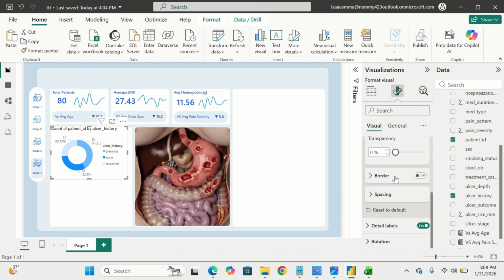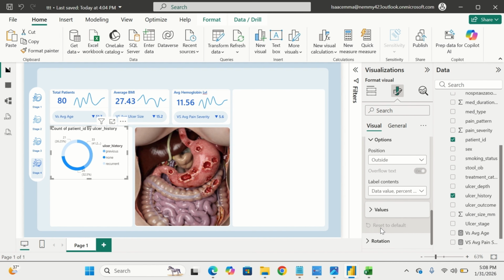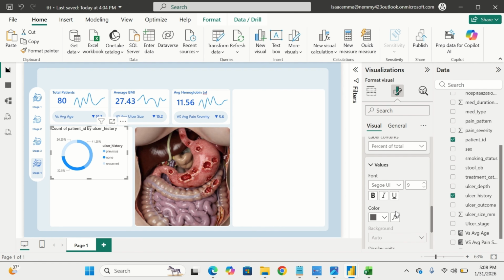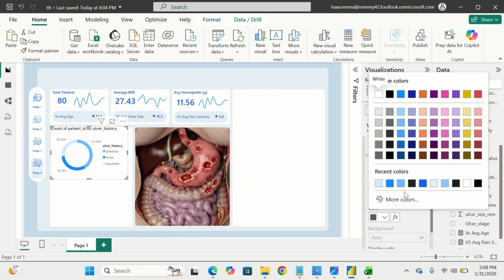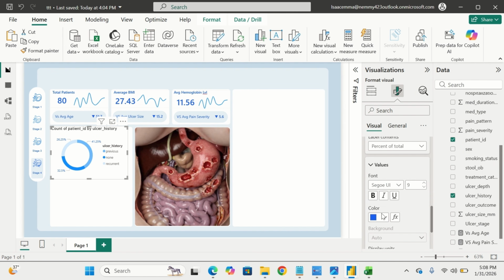You understand? So now for the slices, we want the spacing to be better. We are going to take the spacing to 80. Yeah, 80. The spacing is going to be at 80. And then for the detail labels, we are going to make it only percent of total. And for the color, we are going to make it have our main color, which is the 1B60F0. Do you understand?